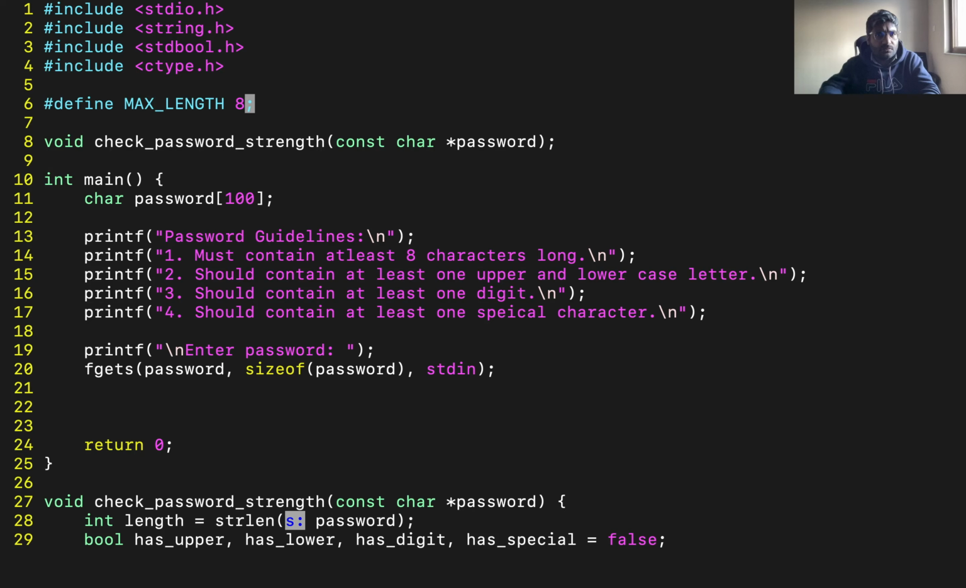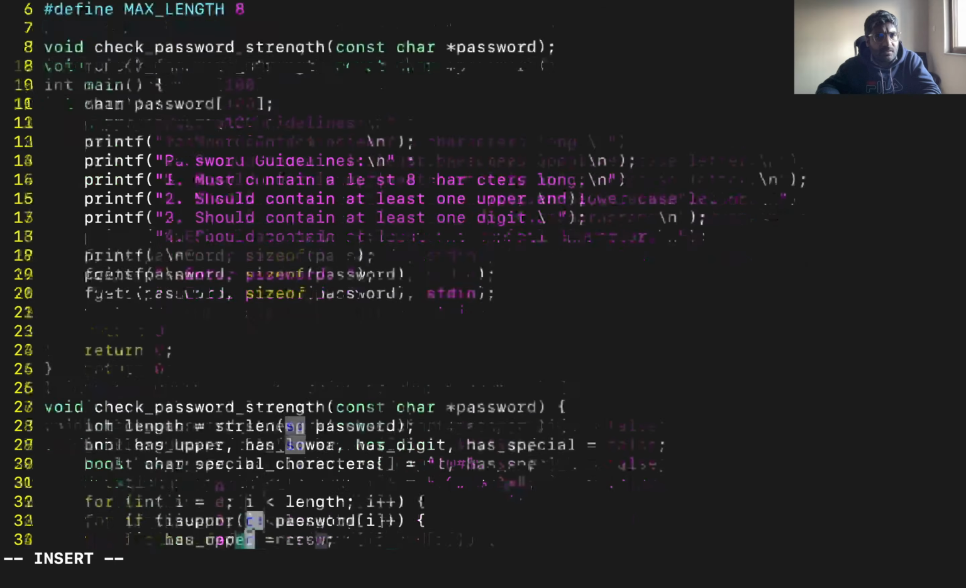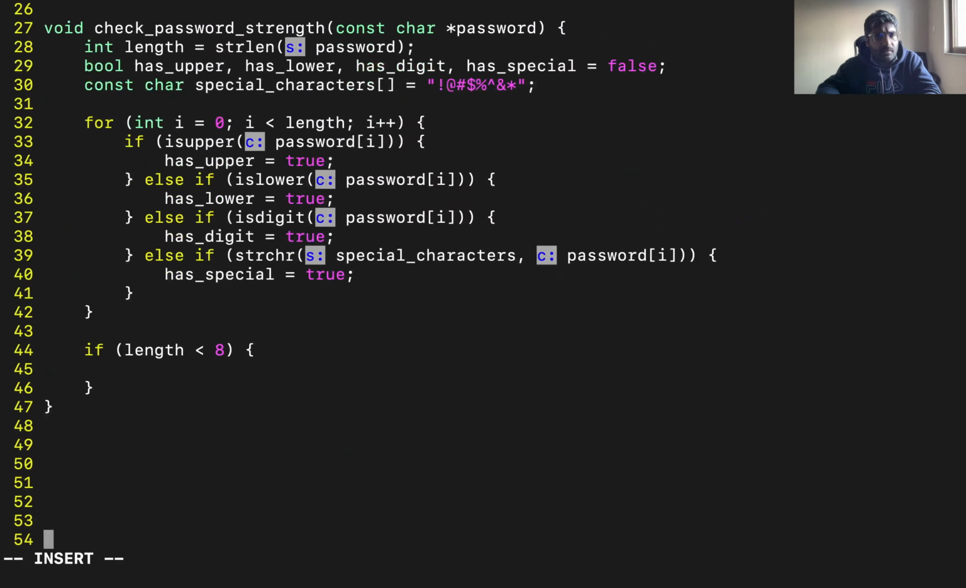We don't have to do this. Okay, so now we got the max length, and we can check for that if we define the macro here. Max length is the macro. Now we know that the password length should be less than the maximum length. It should be 8 characters.